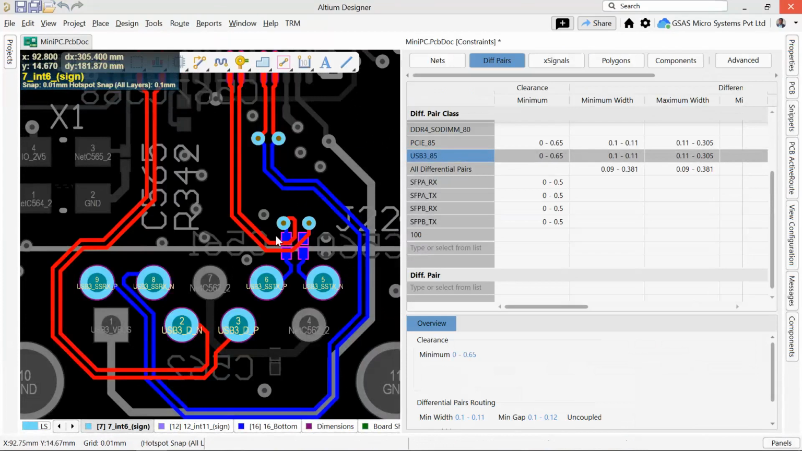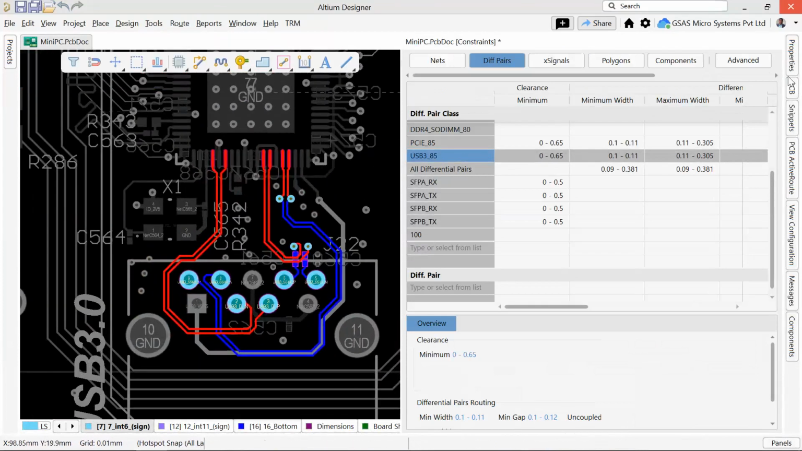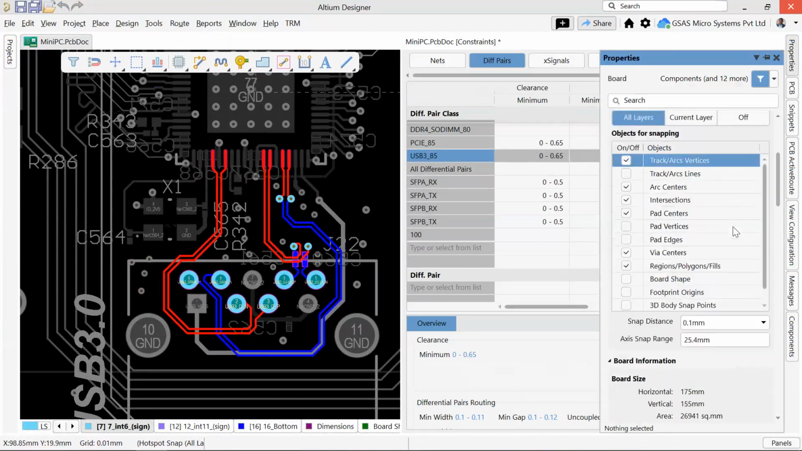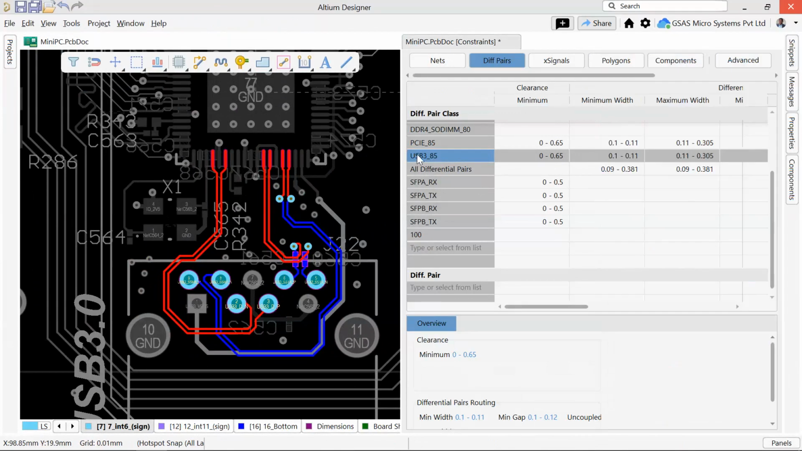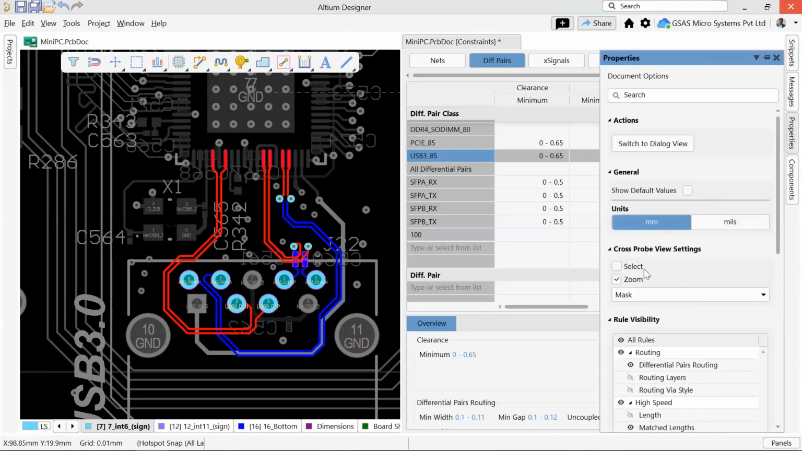Okay, you can easily see the net class applied for the group of nets. By using this properties panel, you can control the selection of the cross probing, whether you want to select or zoom, or what kind of thing you want to do for the other objects other than the selection. Okay, from here you can control it.